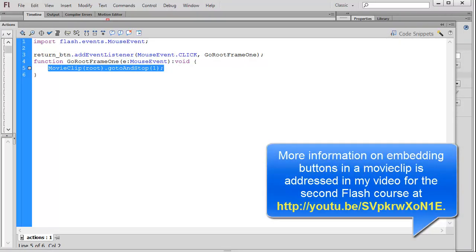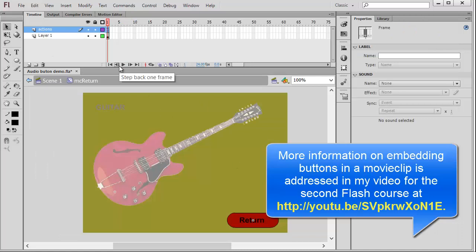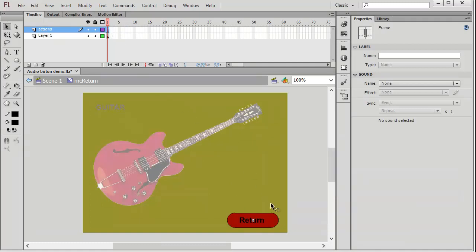The advantage of putting this button in a movie clip, as we saw earlier, is that this button is self-contained and I can use it in any project. I don't have to write any other code. Wherever I place it, it's going to go to frame 1, and I don't have to worry about adding code then for this frame for this button. It's already pre-programmed for me.